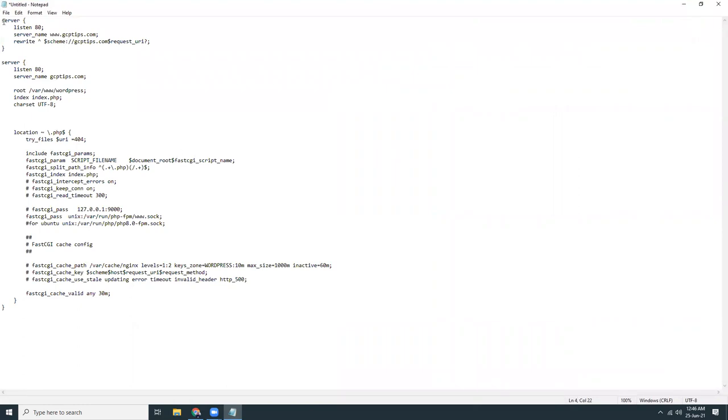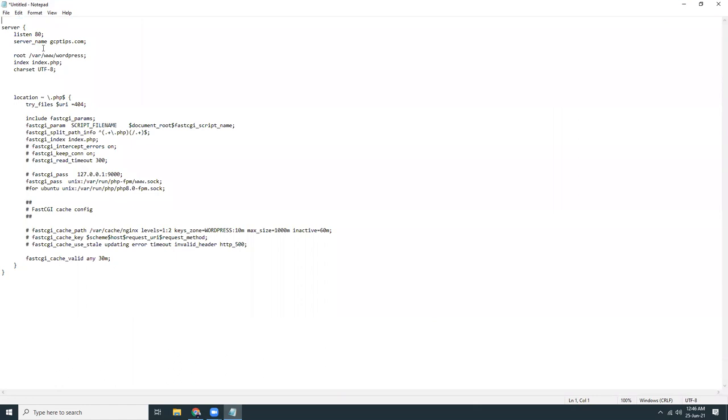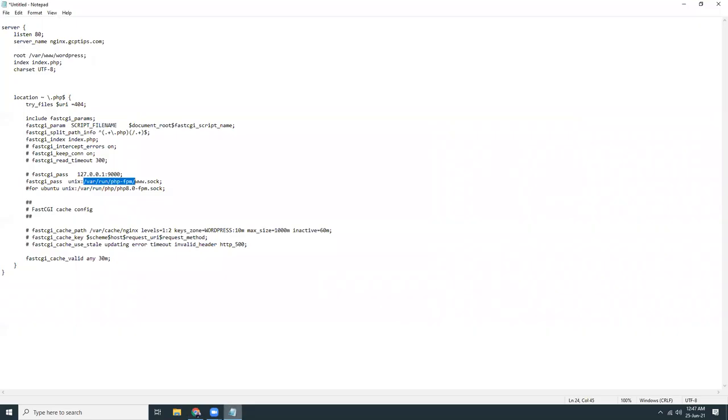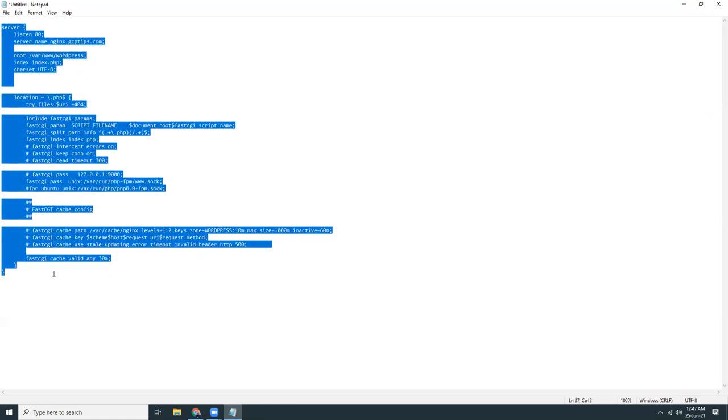Okay, so this part is not required because this is already a subdomain, nginx.gcptips.com. So I will use something for WordPress, that's fine. So that's okay. This is important. For Ubuntu, it needs to be /var/run/php/php8.0-fpm. For Amazon Linux, this is the path that we can verify. Let's verify if this path is correct. So let's go to this directory. Let me first paste it here. Everything else, it's fine. I just need to copy this.